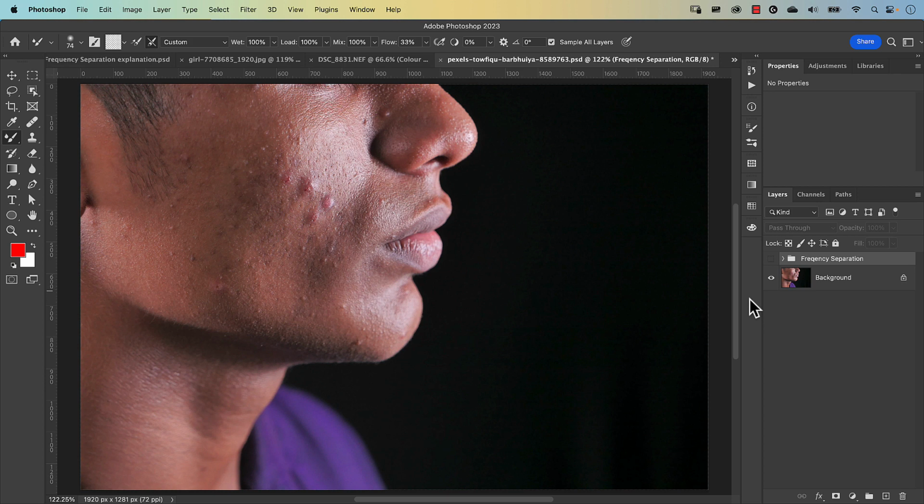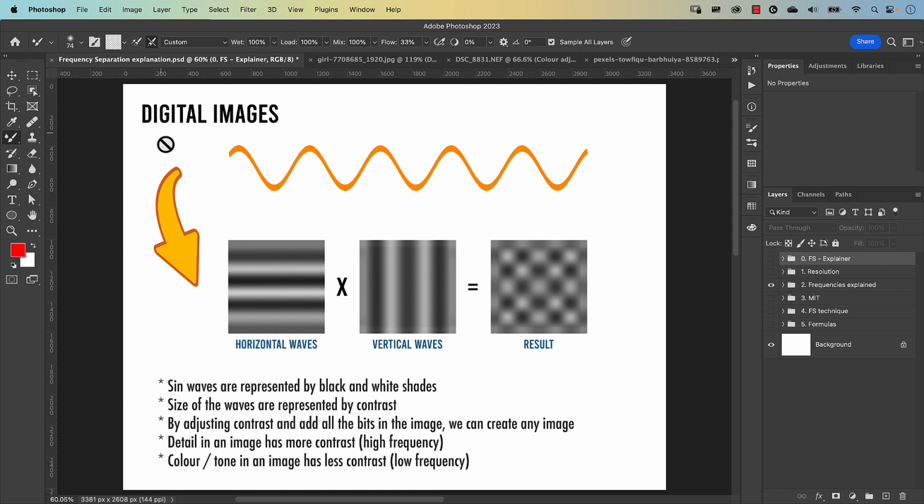We also learned that frequencies in an image is not this wavy curve that we're used to seeing, but rather the frequencies in an image are the spatial frequencies, and these are represented in black and white shades. And by adjusting the contrast in all the bits in an image, we can recreate any image. And where there is more contrast, that's where the detail in an image is. That's where the high frequencies are. And where there is less contrast, that's where the colors and tones are, the low frequencies.